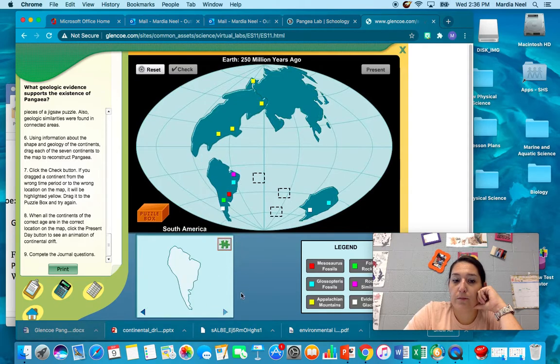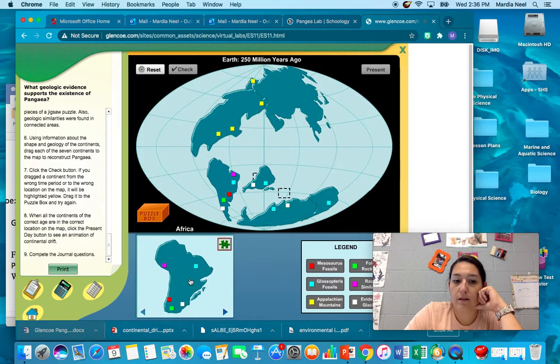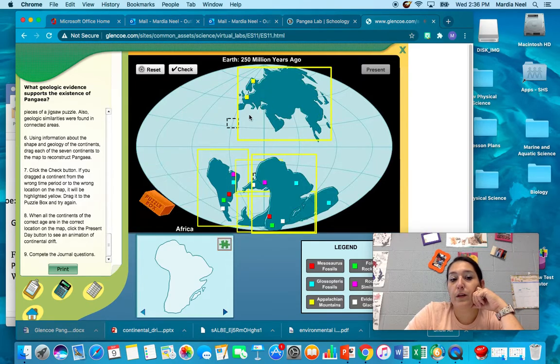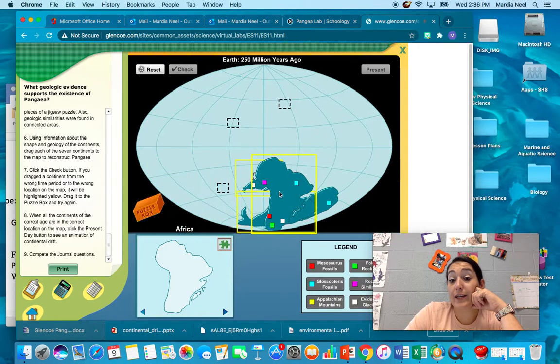When you're done, I'm just going to throw some continents up there really quick. This is by no means the right answer. When you're done, you can press check. And it'll highlight the ones that are wrong for you. You can move them to the puzzle box, and you can start again.